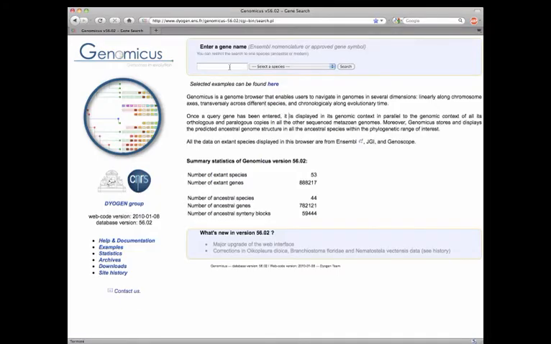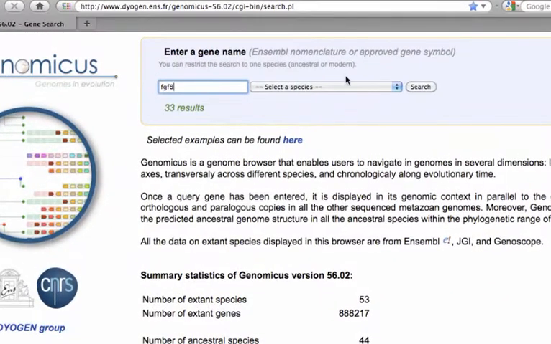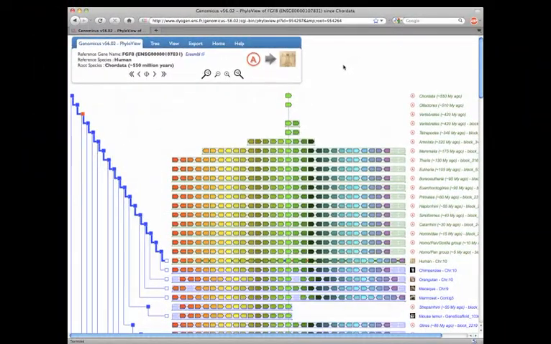To use Genomicus, first I need to enter the name of a gene. So I'll start with FGF8 and then select a species. These will become my reference gene and reference species. Then I click on Search and I get by default a field view of my gene of interest.